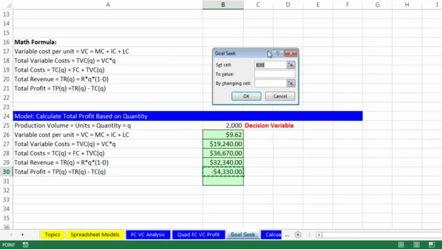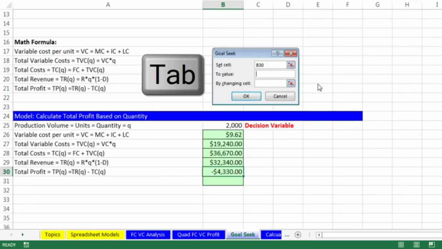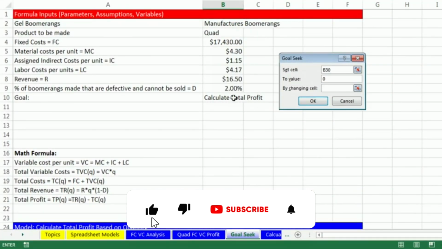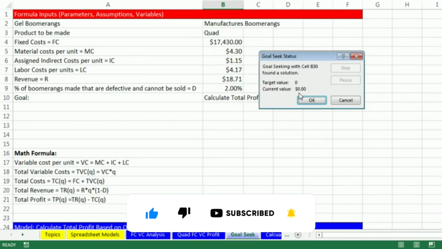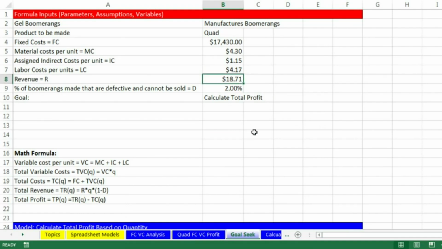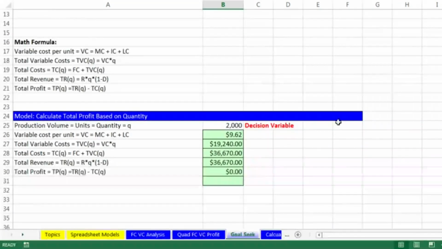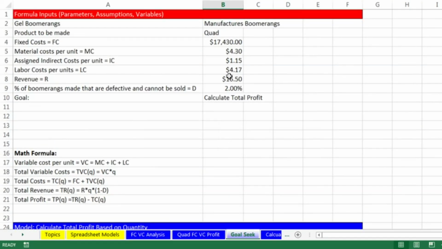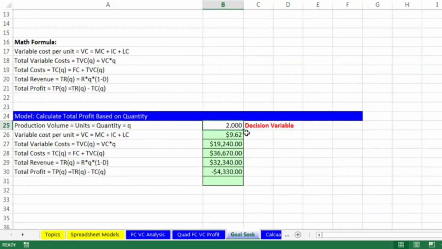Alt-T-G. Automatically, I had that cell selected, so it thinks I want to change that formula. Tab, to value. That's the value I want this formula to evaluate to, 0. Tab by changing. That's a formula input, and any one of these could be OK. I'm going to click that one and click OK. So 1871 when I click OK. If that was an acceptable price, then we could use that as our price or more to get above our break-even point. Now I'm going to Control-Z and leave the original 1650 and the original 2000.